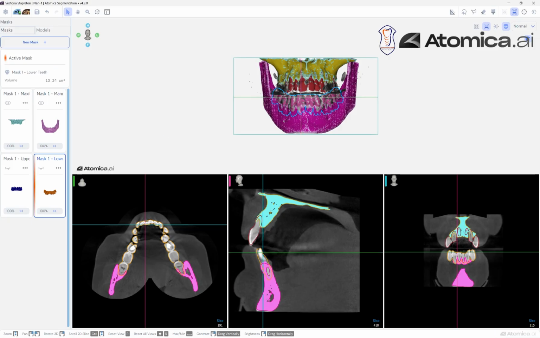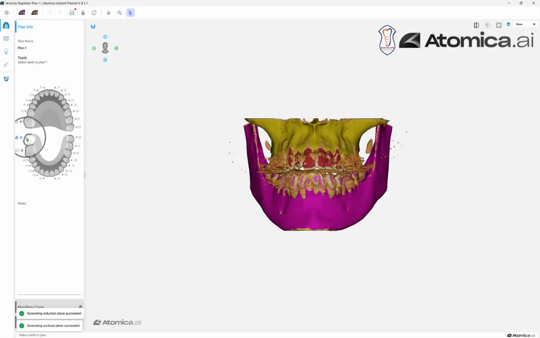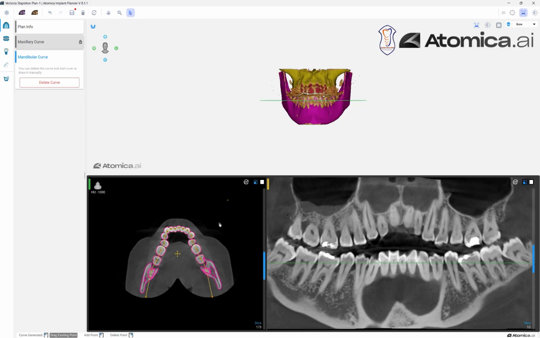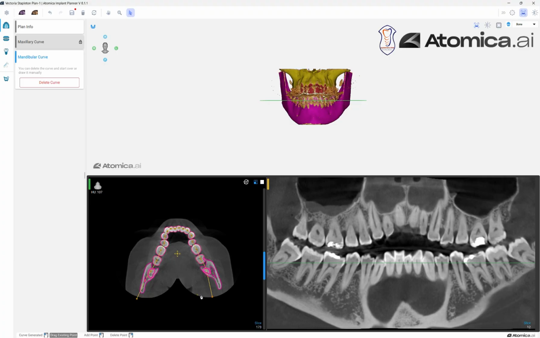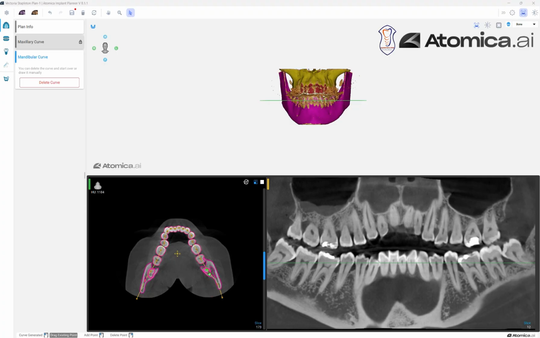Then I open the implant planner. I select the two impactions that I want to have the report on. And then I open the planner. I draw the maxillary curve and the mandibular curve, the one that I want to see, as you can see here.